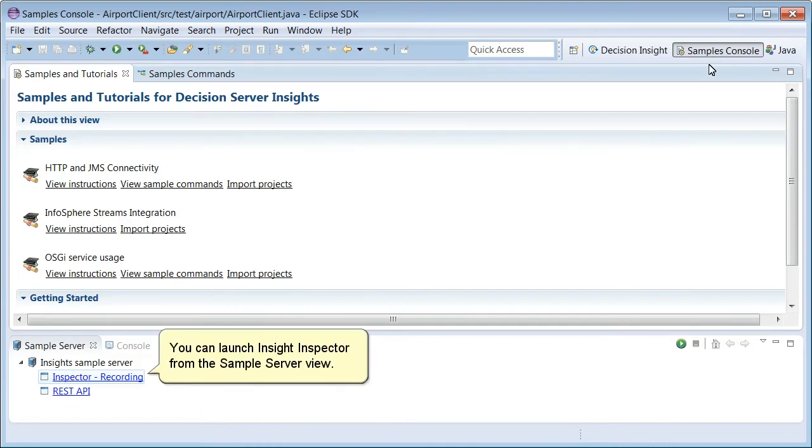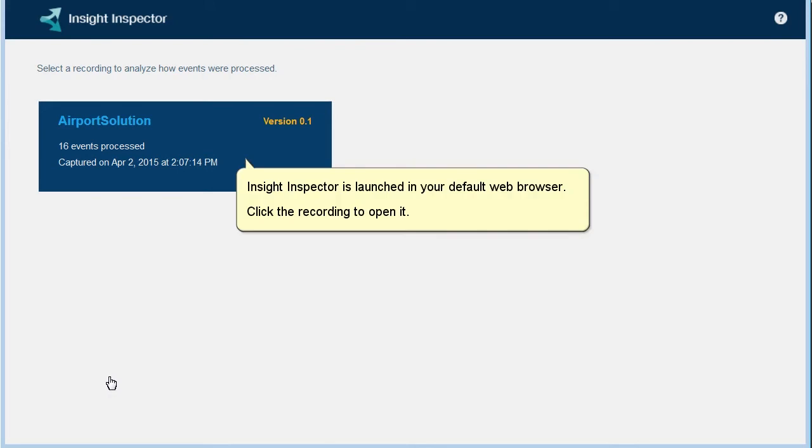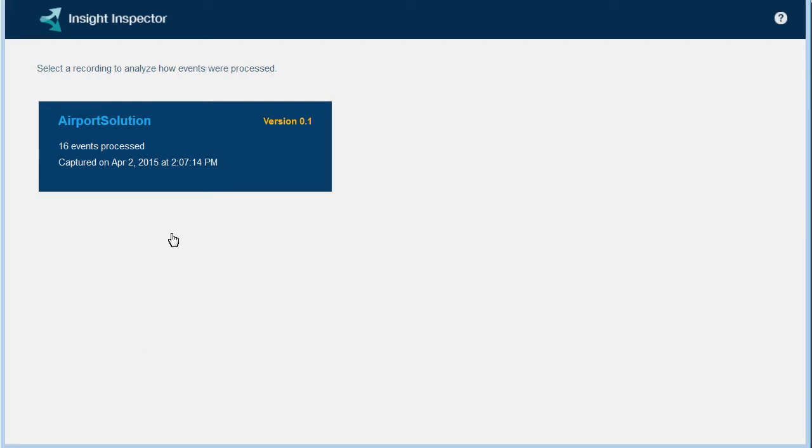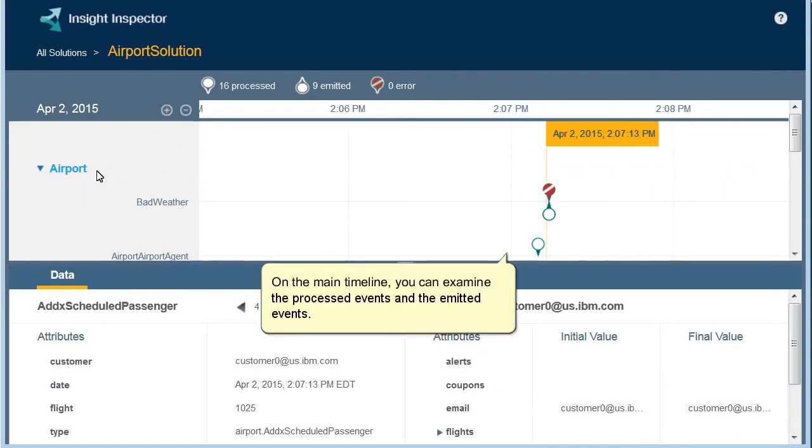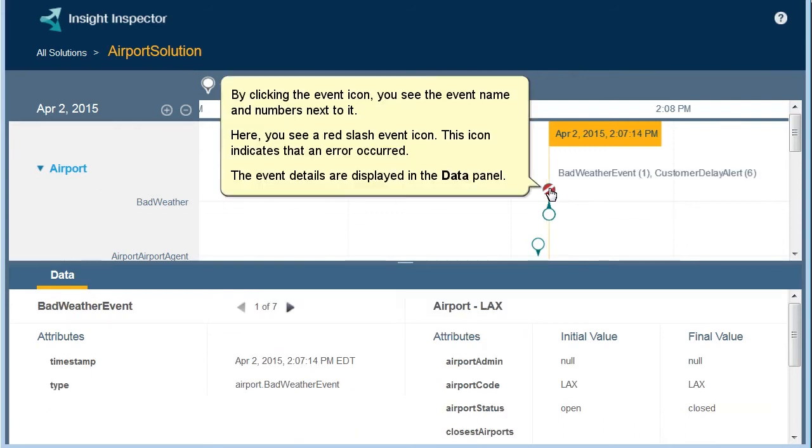You can launch Insight Inspector from the sample server view. Insight Inspector is launched in your default web browser. Click the recording to open it. The event timelines are organized by the entity types on the left side. On the main timeline, you can examine the process event and the immediate event. By clicking the event icon, you see the event name and numbers next to it.